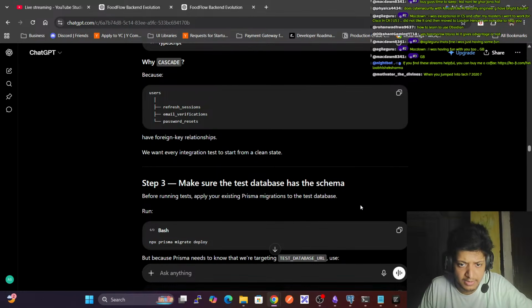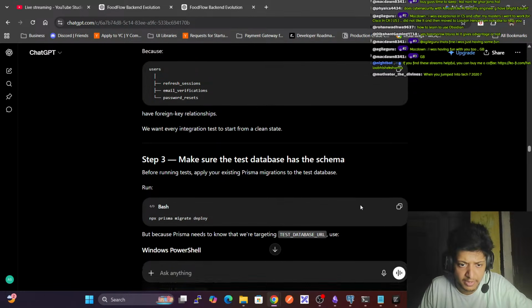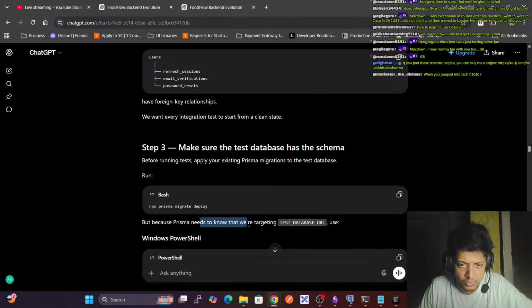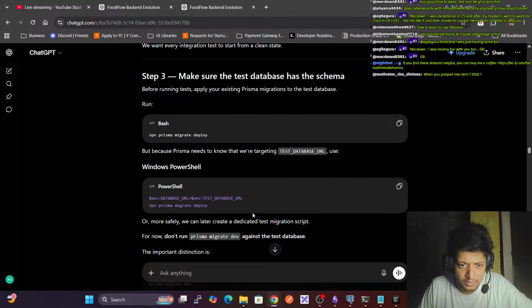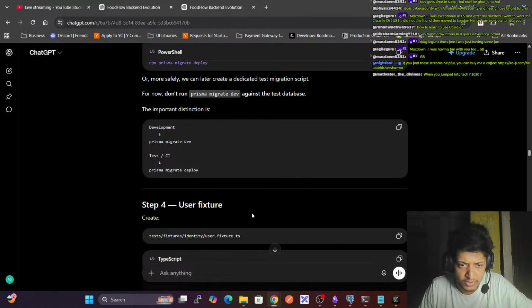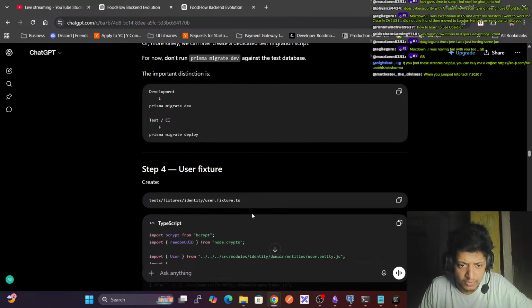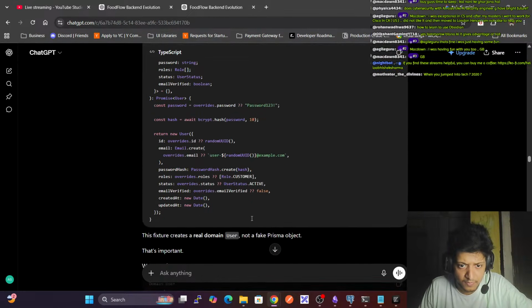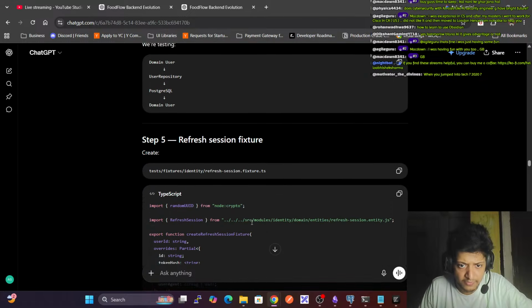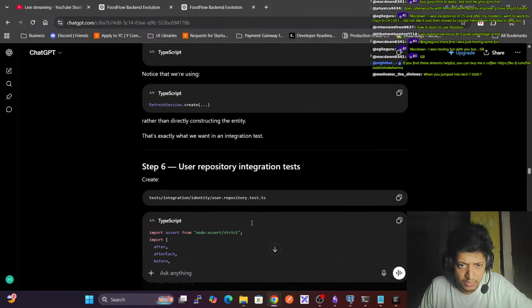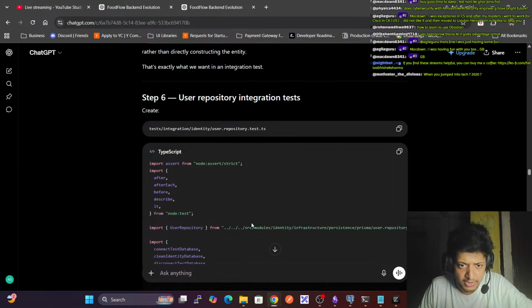Before running tests, apply existing Prisma migrations to the database, run prisma migrate deploy. But because Prisma needs to know what we're targeting, use the test database. Okay, user fixture. I have a user-fixture.ts. Okay, then we have refresh session fixture. All right, user repository integration test.